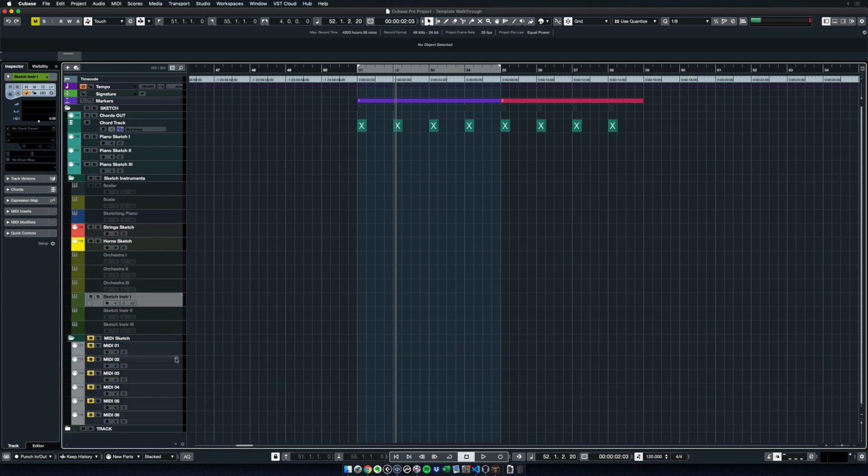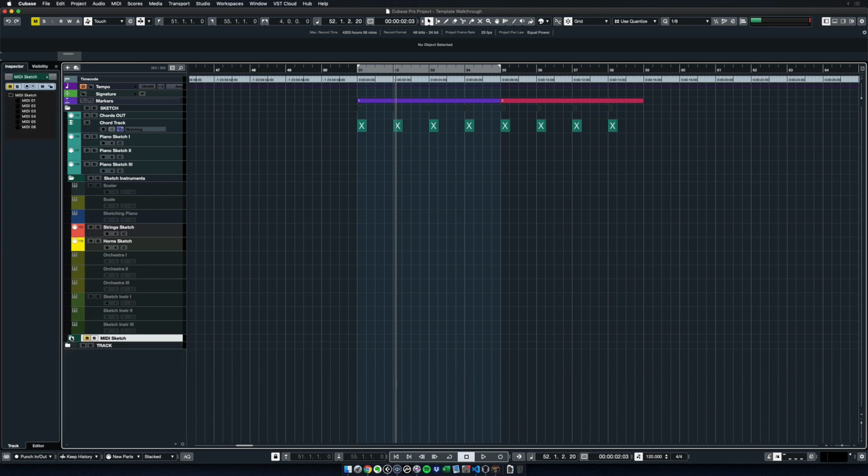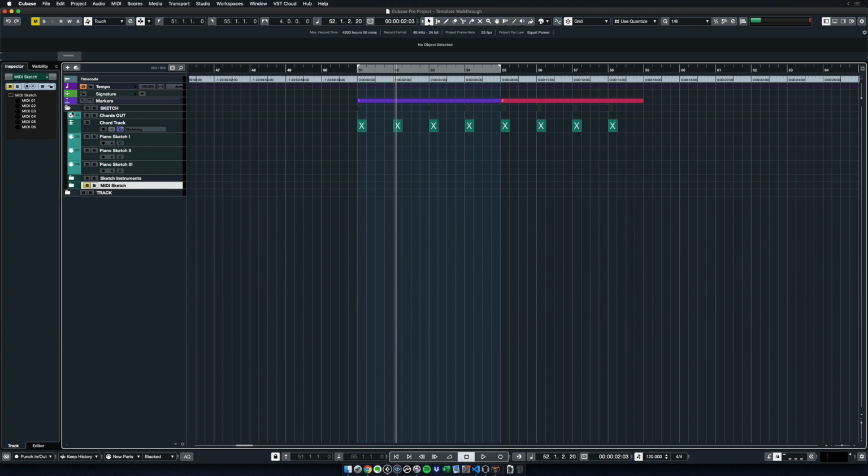Last in the sketching section, I have 6 empty MIDI tracks that I use as placeholders to copy MIDI information. It could be notes or CC data that I want to replicate on more than one track. And this is it for the sketch section.